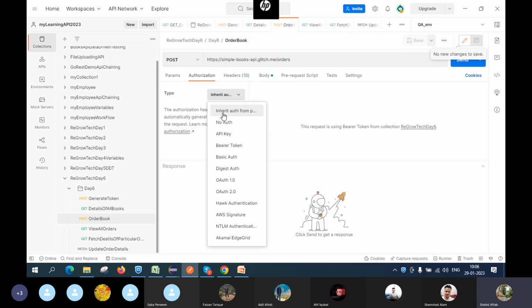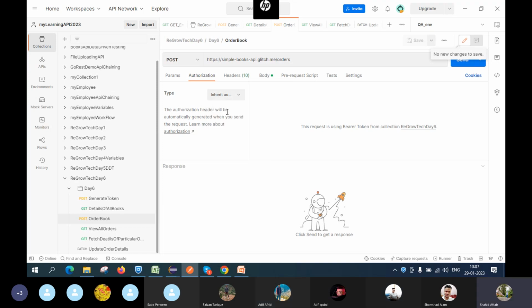So I will just do what? I will not select no auth, I will not select API key, I will not select bearer token. I will directly select this one, inherit auth from parent. Okay, means whatever is set in the parent, I will be using that only. Correct? Whatever we have set at collection level, it will automatically fetch that authentication. Able to understand? Guys, tell me right now, able to understand? Yes, sir. Okay.